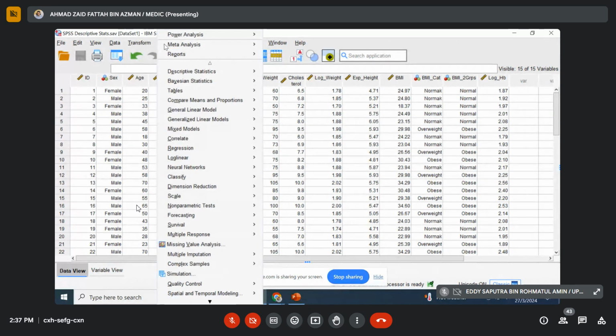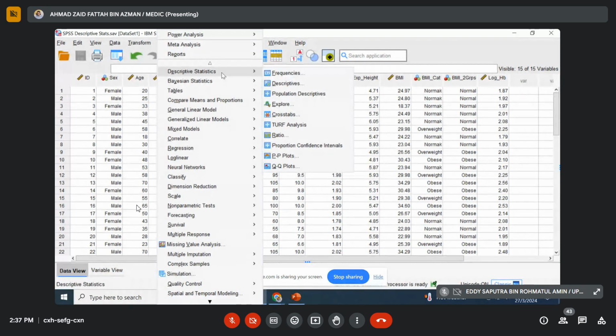Once you click on Analyze, the menus that are important are actually three, but I'll teach you two first. You always go to Descriptive Statistics, and then one choice is Descriptives, the other one is Frequencies. The first two here are Frequencies and Descriptives, and the last one is Explore. Which one you choose will depend on the variable that you want to describe. The main distinction is between a categorical variable and a continuous or numerical variable.